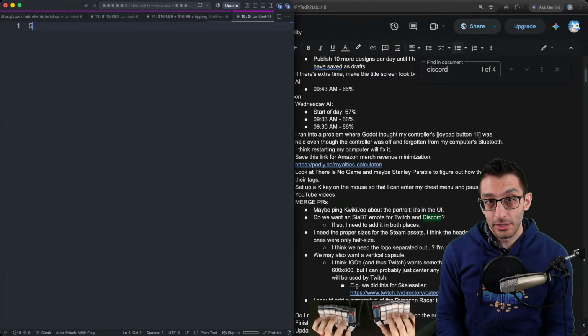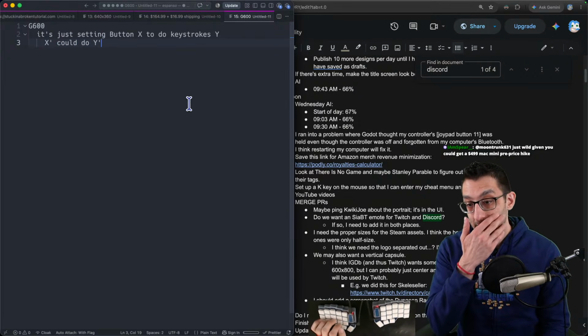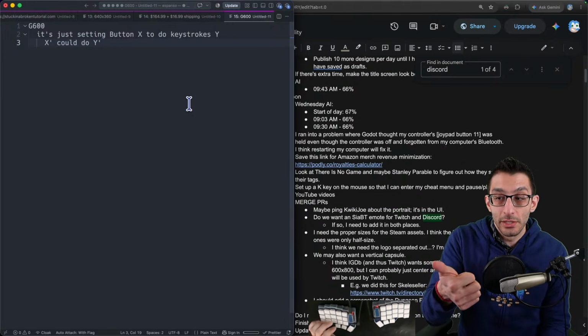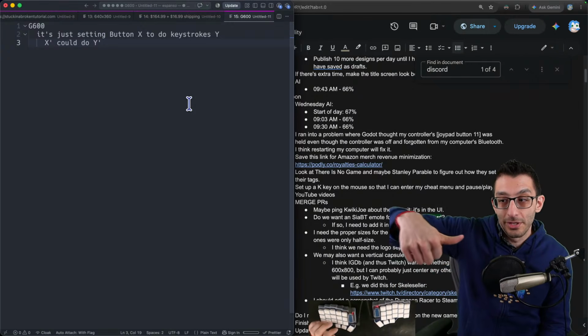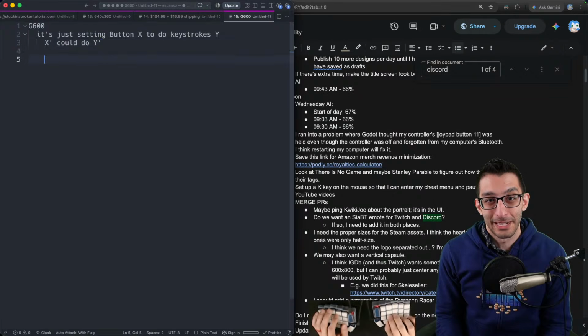But the limitation of the G600 is it's just setting button X to do keystrokes Y. And you also had X prime could do Y prime or something like that. But you couldn't customize it in any other way. So it wasn't like, I'll hold this button to press this other one. And even if you could, you physically can't really do that because they're all thumb buttons. You can't hold the bottom right one and press the top left. It's physically impossible for a lot of people.